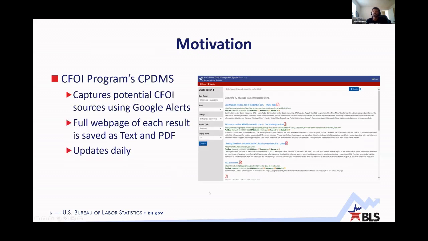So the motivation for this was for our Census of Fatal Occupational Injuries program. They have a web application called CPDMS, which they actually use Google Alerts to pull in the information, annotate the articles, and pull up the relevant ones. So it's a full page of web results, and they're also saved as text and PDF, and it's updated daily. Next slide.